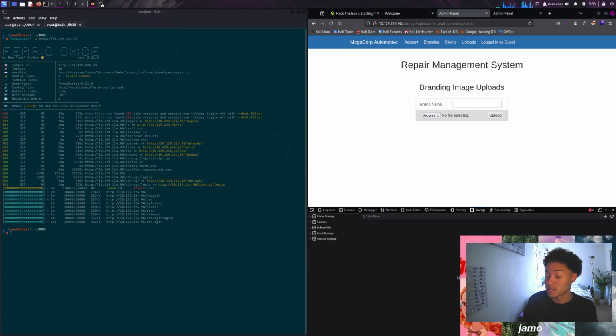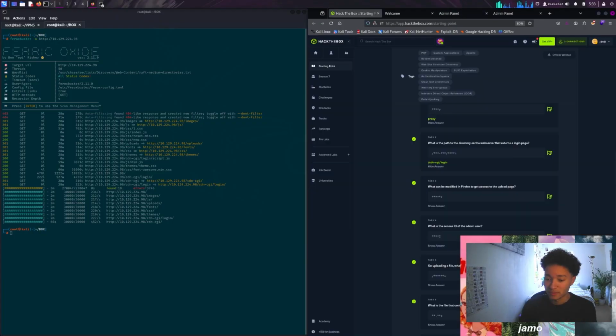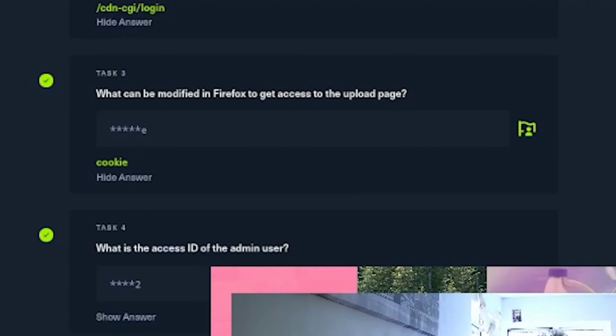This could be very interesting, but let's first answer the questions. So question number 3, what can be modified in Firefox in order to get access to the upload page? Your cookie. Question number 4, what is the access ID of the admin user?